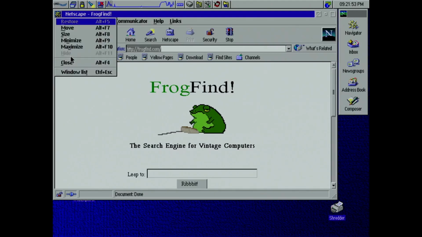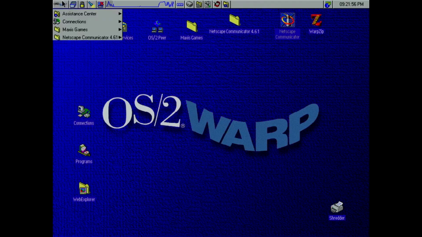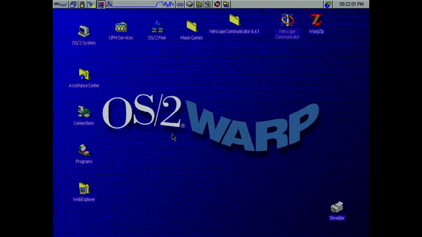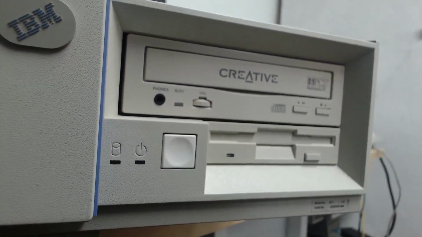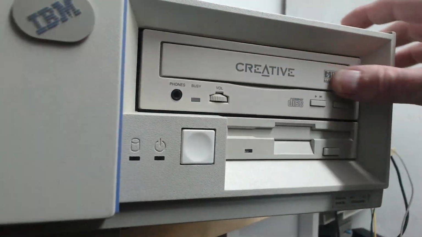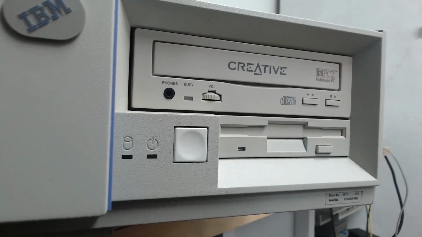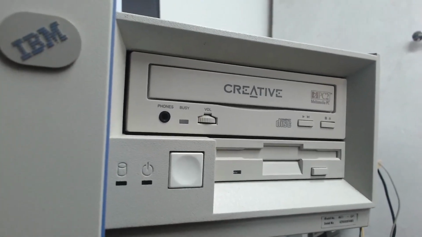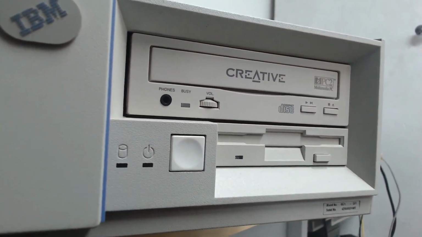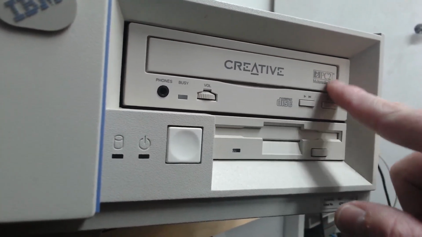Let's just give you the shutdown sound and I'll show you what I've changed on the hardware. Right, it's a very nice little 486. So this is one change I made. I got rid of that too-fast 36-speed CD drive and got this lovely Creative dual or quad speed. It just matches the age of the machine so much better. And I love the little MPC multimedia PC logo there.